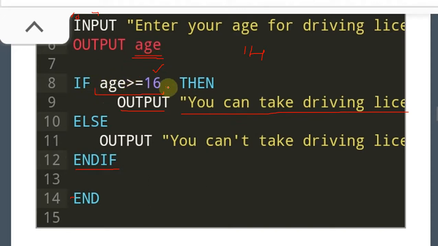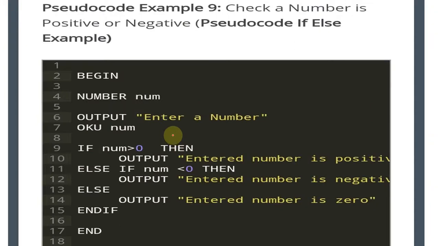Next you will check the age, whether age is greater than or equal to 16, exactly 16 or more than 16. If it is like that, then it will display this message, meaning this part will be executed. Otherwise, if the age is 15 or 14 or less than that, then control will come to this particular part and it will execute this segment. Okay, this is about simple if. Next, check whether a number is positive or negative.